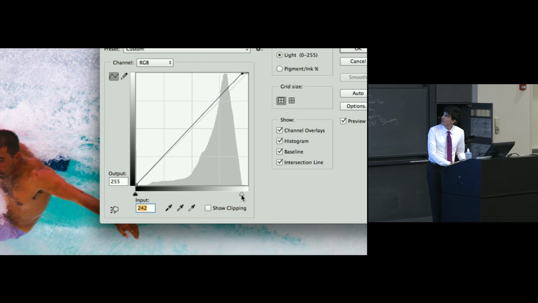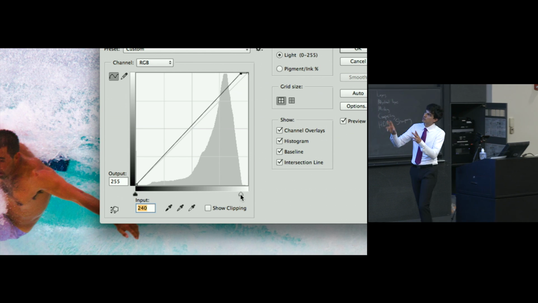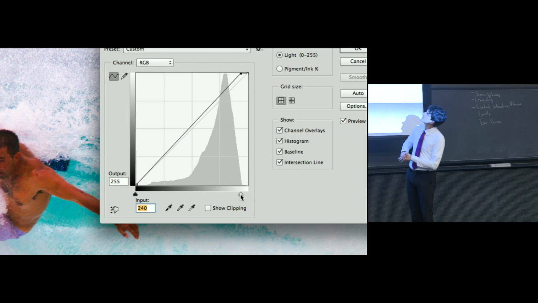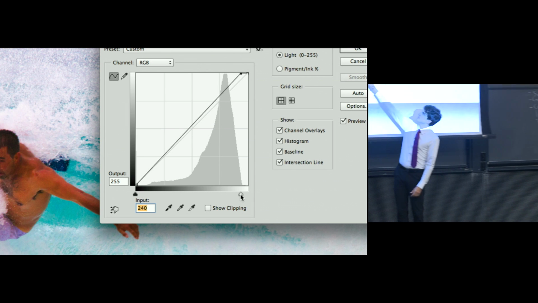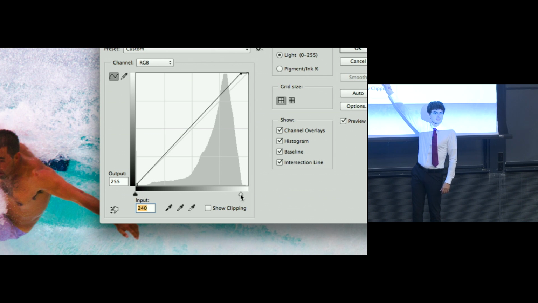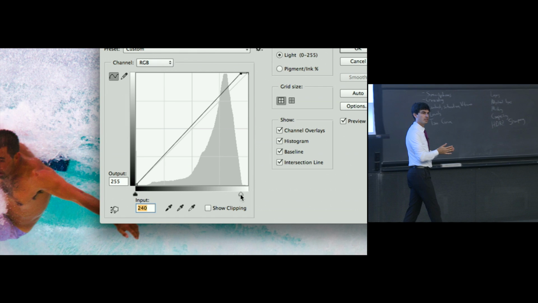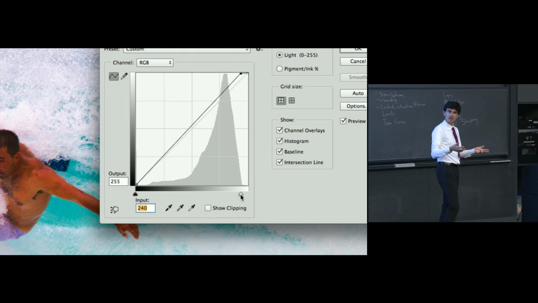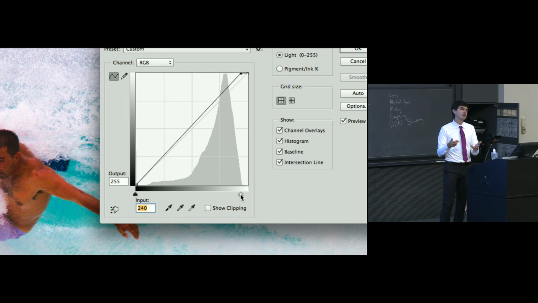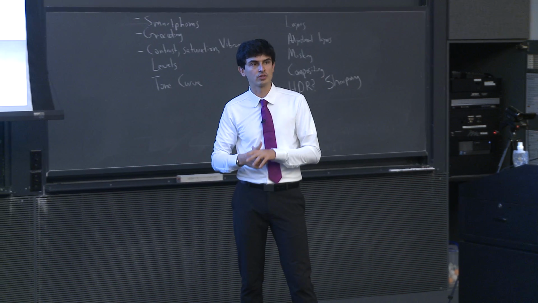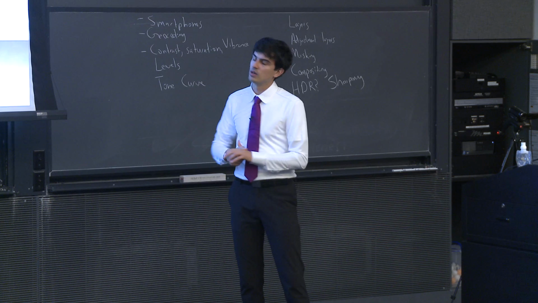I want to drag my slider a little bit to the left. It's about 240, which is about where we had it before. But notice what has happened. We're saying that values that used to be 240 at the input are now a value of 255 at the output. This is precisely what we had just done in levels, but it's showing us all of this with a little more information, giving us a little finer control over the same thing.